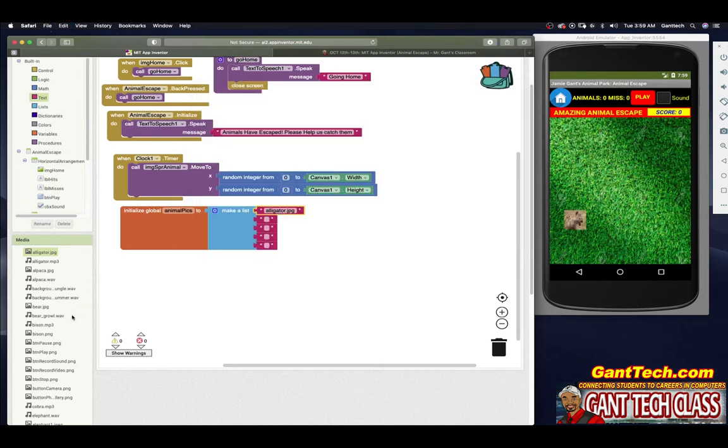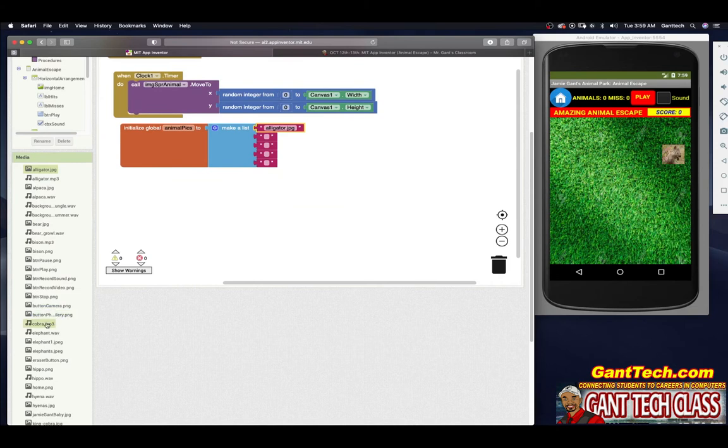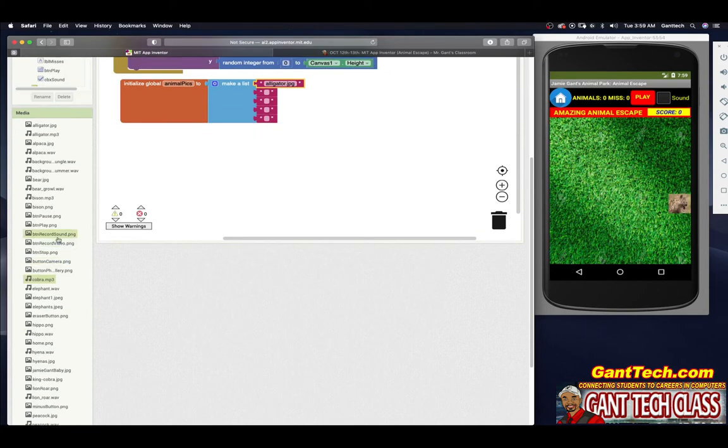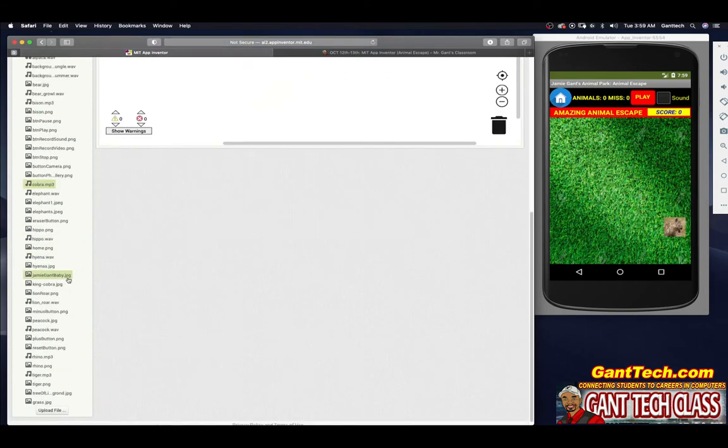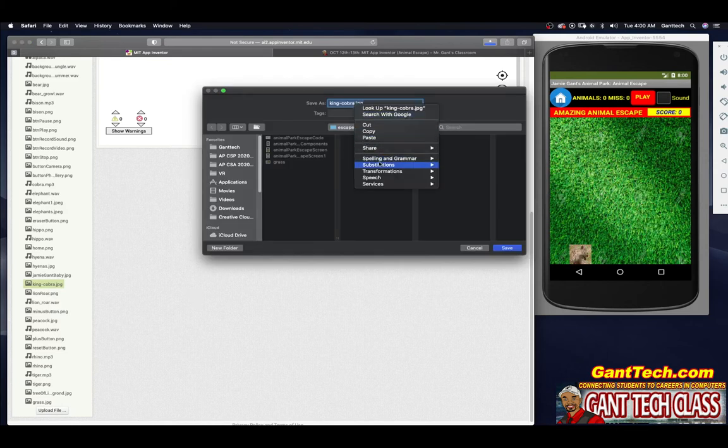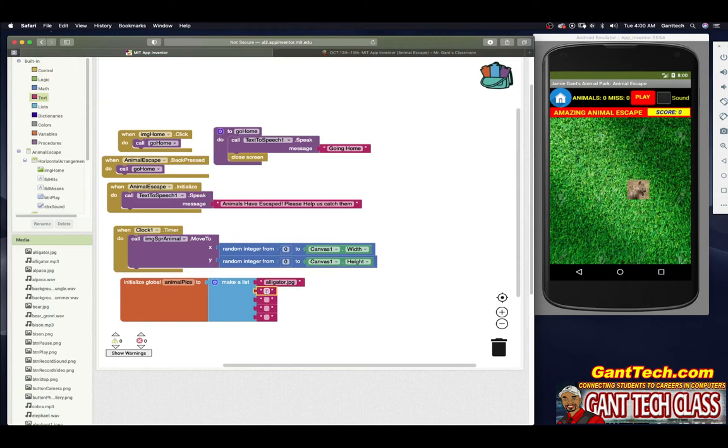I'm gonna go to, we have a cobra. I'll do that one as well. I'm gonna click download to my computer. That's the sound file. I actually want the image. I don't see my cobra image. Here it is, King Cobra. So I'm gonna click on download to computer. I'm going to copy that, press cancel, paste that inside of there.